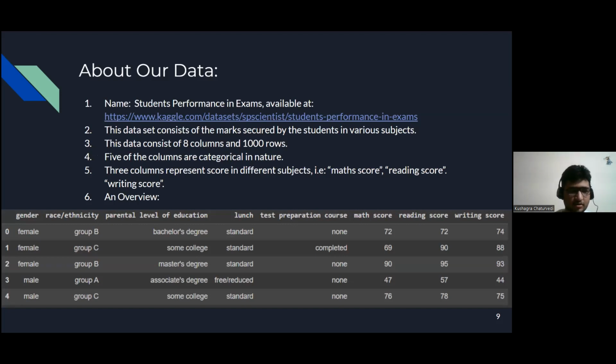And as you can see, the five categorical variables are gender, race, parental level of education, lunch, and the test preparation course that they're currently taking. Then we have three numerical columns that are available. These are the three scores that they are gaining from attending particular classes. Those three scores are math score, reading score, and writing score.